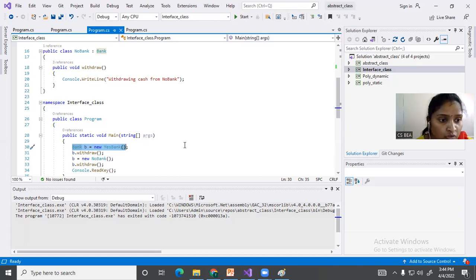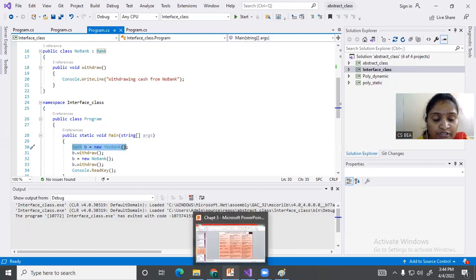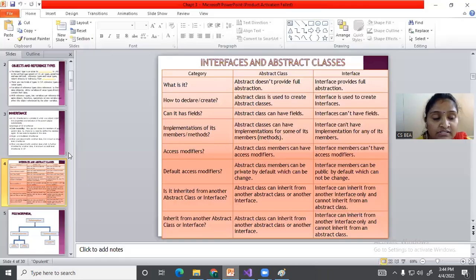Okay, so this is the actual difference: the keywords we are using and the override methods we are using. These are some of the main differences between abstract and interface. Now the next point is polymorphism. This is one of the things we have seen right now.